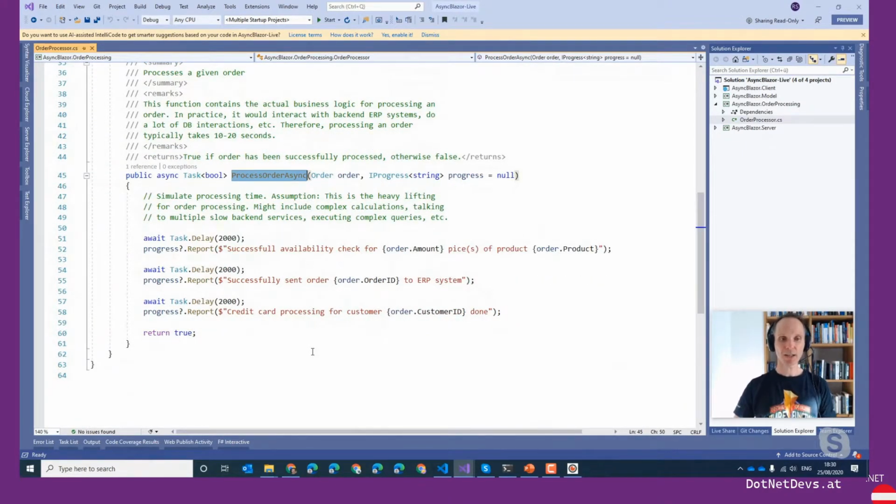Process order async, on the other hand, does the heavy lifting. As you can see here, I decided, of course, to do it asynchronously, and it receives an IProgress of string and reports back here in the business logic some steps that were done. We assume here that processing takes between 10 and 20 seconds. So we don't have a really long running process here. We don't have a process that takes minutes or hours or even days to complete.